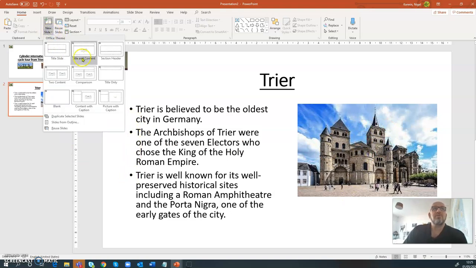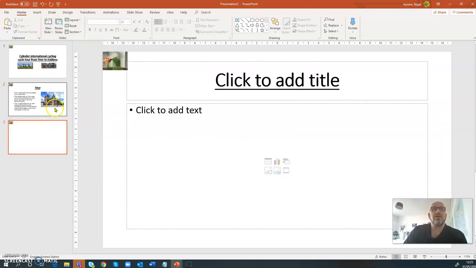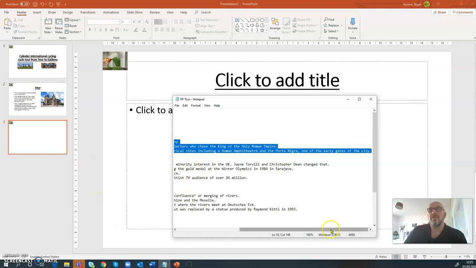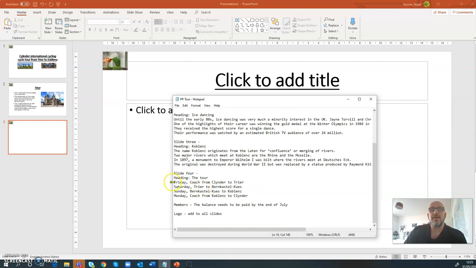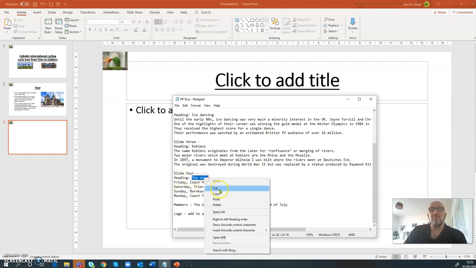So I'm just going to go down to the title and content slide because I know there's another bit of text to go in here, but I'm going to let you do that. As we can see, there's another bit of text to go in here, Koblenz. Now just be aware of this text here. It's a red herring. It's not required in this text, so just be careful we don't just enter everything. Make sure we're entering the right thing. So I'm going to come down to this one. I'm going to do the heading for slide 4.